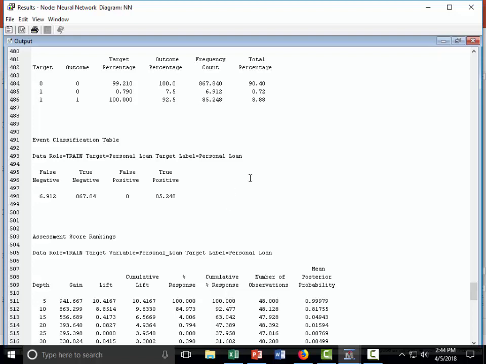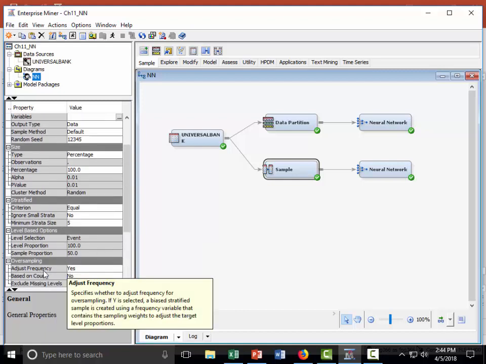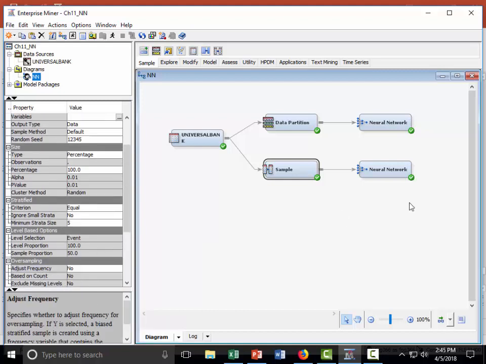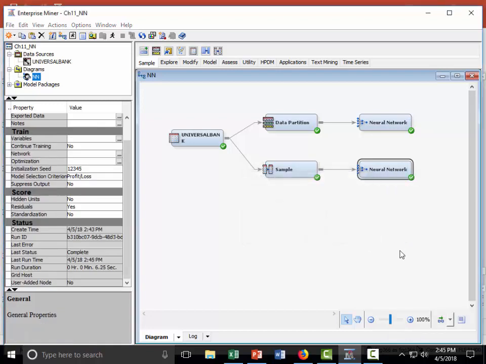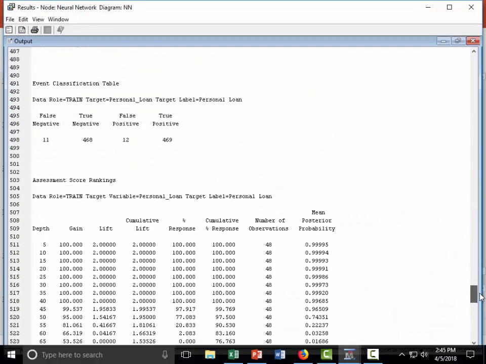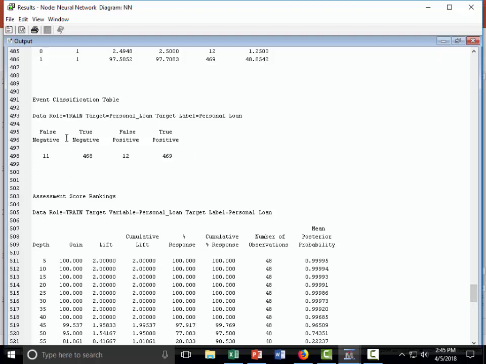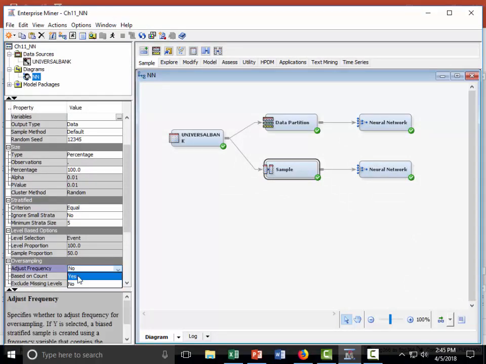So if you didn't do that, suppose you go back and change adjust frequencies to no, and then run it, now if you go look at the frequencies, you see that they are whole numbers. So when you oversample, you need to make sure that you set adjust frequencies to yes.